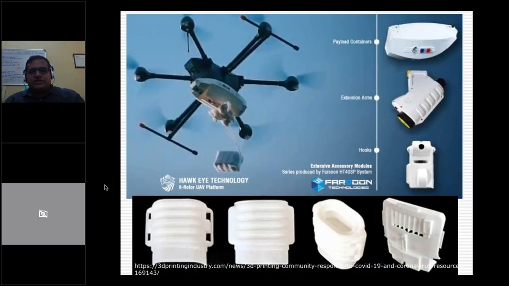And of course, the unmanned aerial vehicle is another area, where you have a six rotor quadcopter or that kind of unmanned aerial vehicle here. As you know, people are taking the services of unmanned aerial vehicles to sanitize or for surveillance purposes.